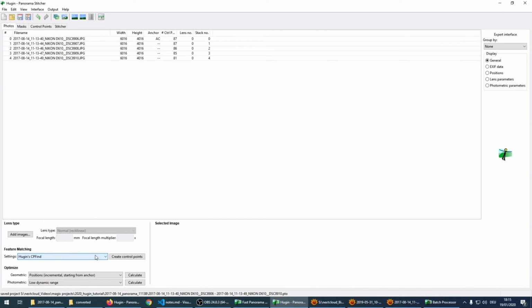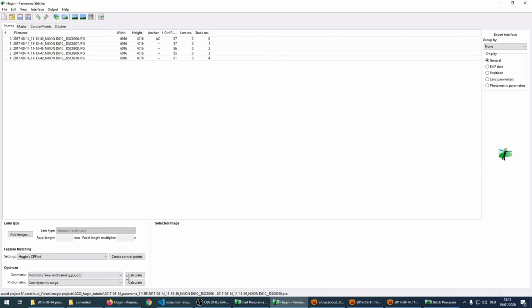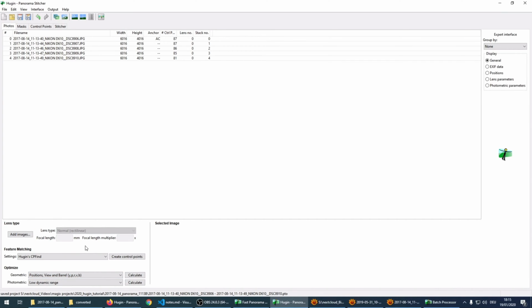About these settings. Whoop, wrong. Here. So you can optimize several things. So you can optimize positions and view, barrel distortion, and basically all these things. So usually I use position, view, and barrel, but it depends. So it's really more or less a trial and error. And translation is only needed when the camera was moving. So for example, when I was on the ship and taking the panorama, I also chose translation because the camera was moving. Then I press calculate.